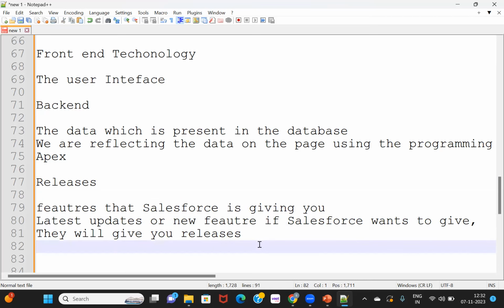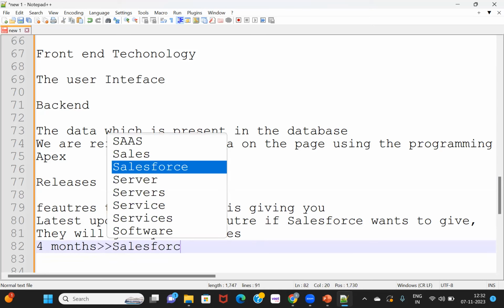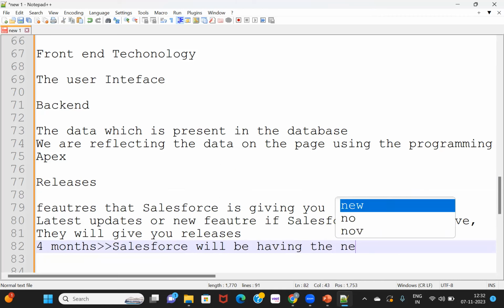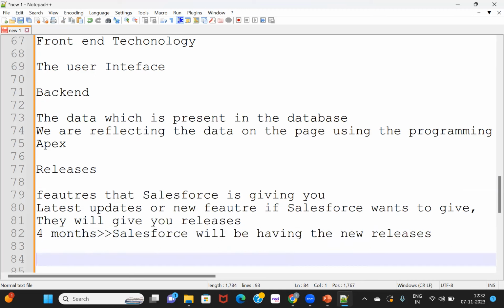And for every 4 months, Salesforce will be having its new release. So how will Salesforce give a release? For every 4 months, they will give you the releases. Either the new features or latest updates, Salesforce will give you with the releases.